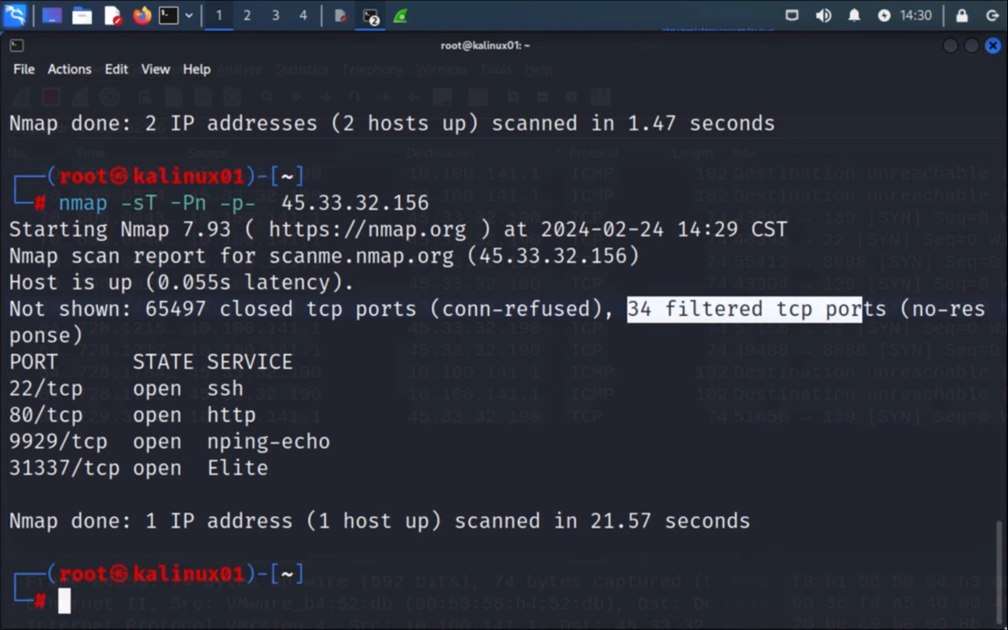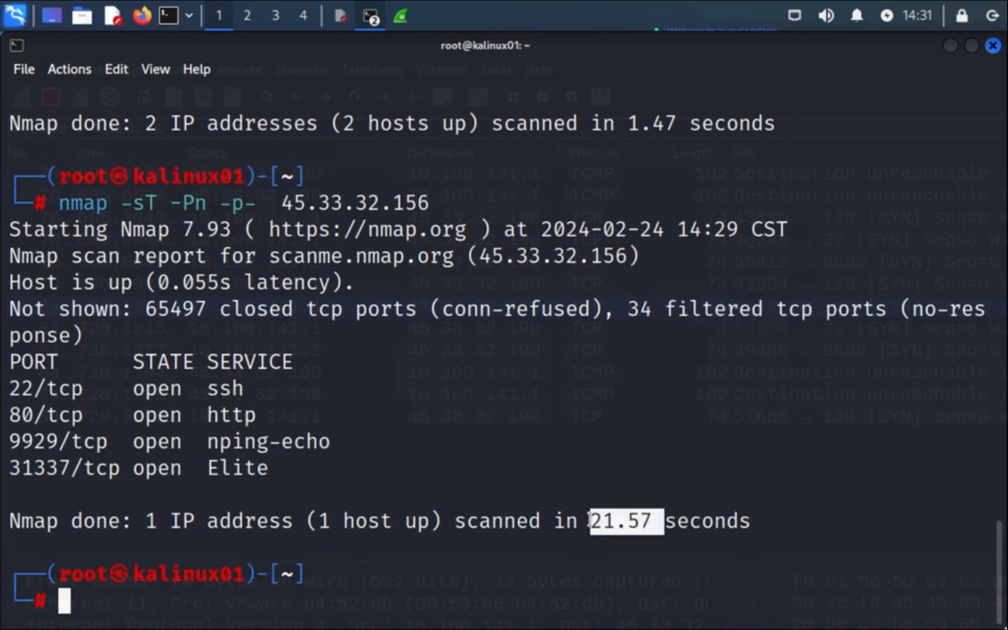Right? So scanning all ports takes a long time, as we observe, nearly 21.57 seconds, and it establishes a full connection. Then the log will be recorded on the target. If intrusion detection and intrusion prevention on the target side can detect this scan, it needs more packets. That is the major drawback of this particular scan.